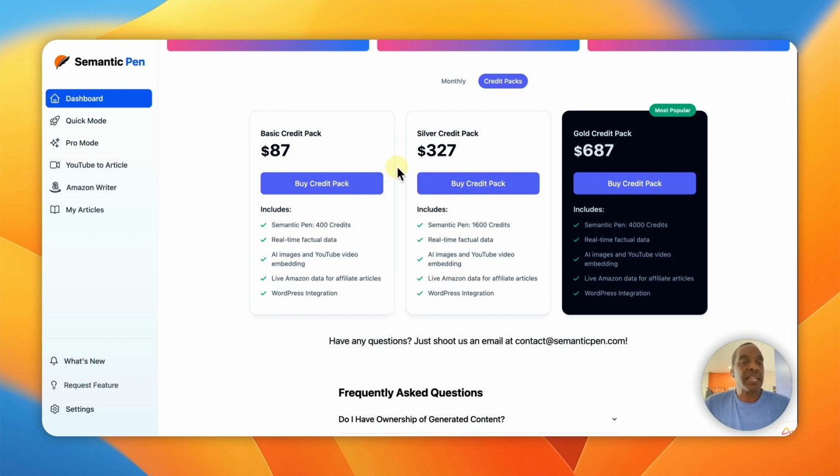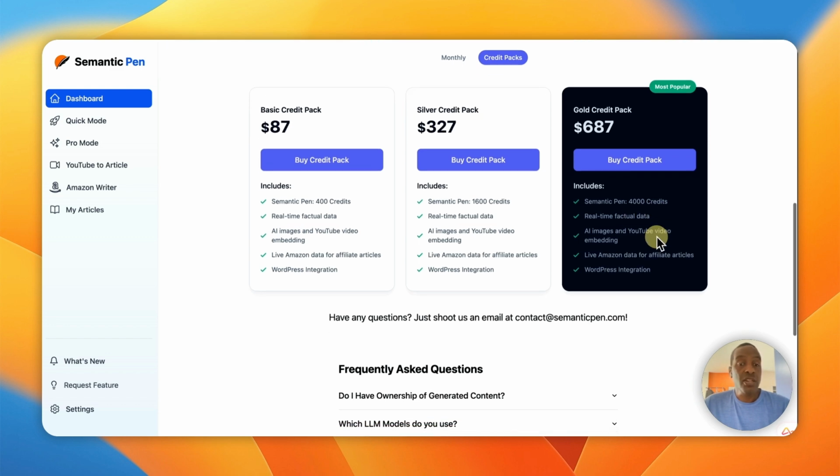So they have 3 plans. They have an $87 one, you get 400 credits. They have a $327 one, which is the silver, you get 1,600 credits, and then they have the gold plan, which is 4,000 credits. So you can basically buy these credits and write articles without having to worry about anything. Okay, so again, you can integrate it into WordPress, and it still gives you live data for affiliate, it gives you the AI and YouTube integrations, and it gives you real-time facts.